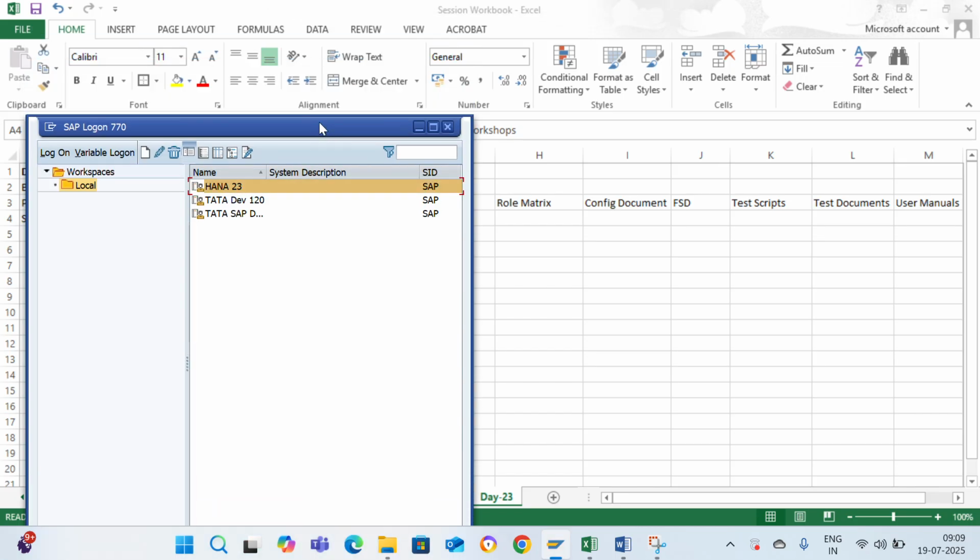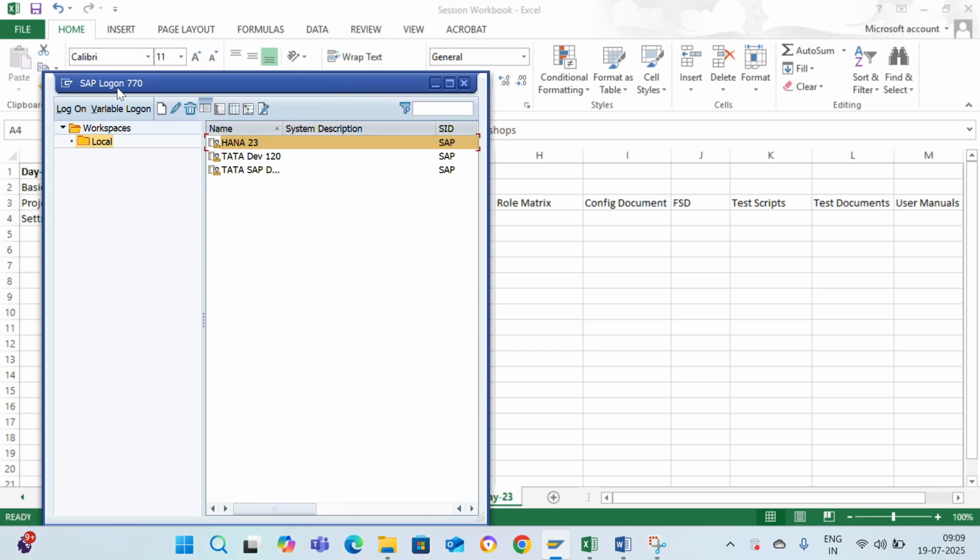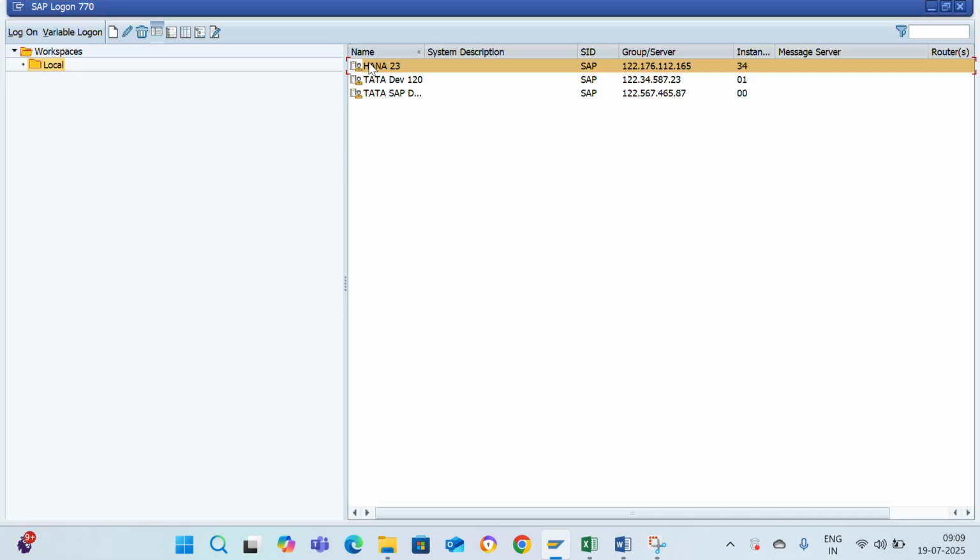So here you can see the SAP login version. This is not the SAP version. The SAP login version is SAP Login 770, which is the latest version as of now. And HANA 23 is the version of SAP that we'll be working on. And to log into this particular system, we just have to double click.